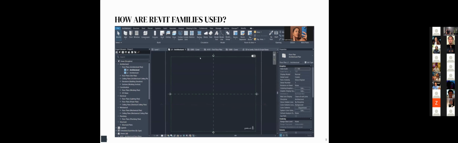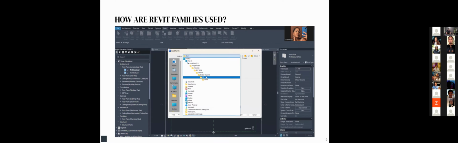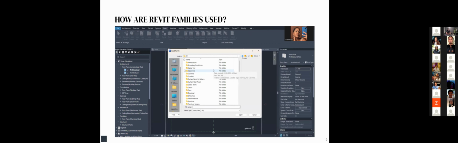Okay, so to begin, when you open up anything on Revit, to upload any sort of family, you're going to go into Insert, you're going to go to Load Family. This would open up the file that comes with Revit when you download it onto your system. And you can use it for any family.